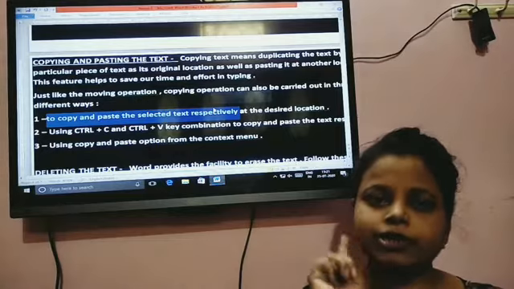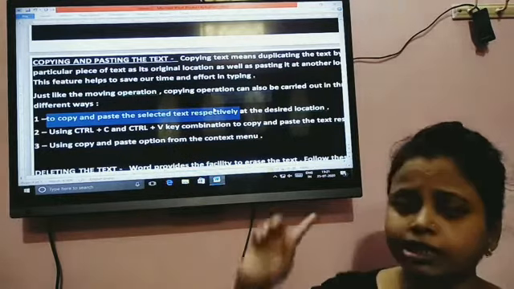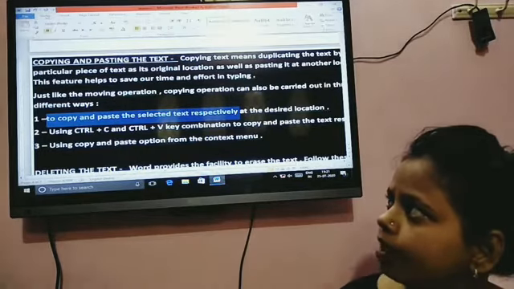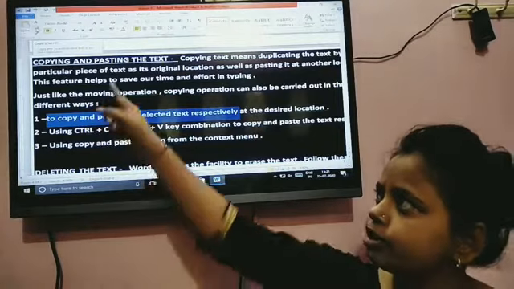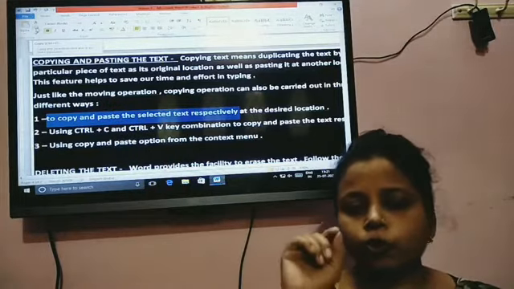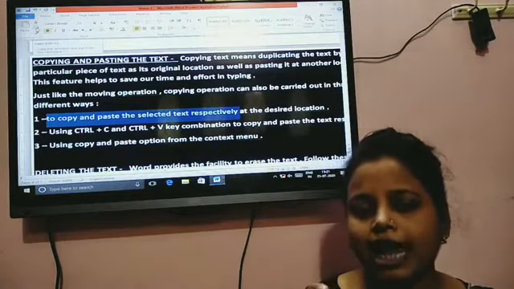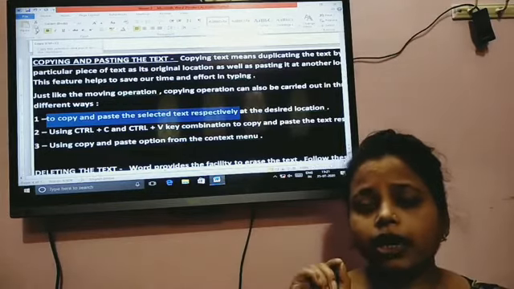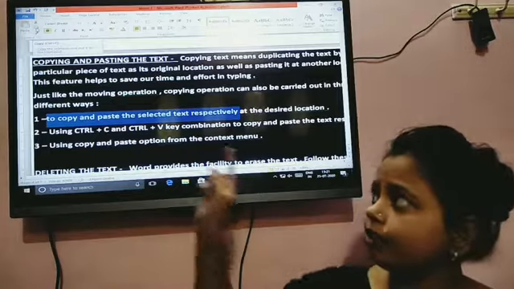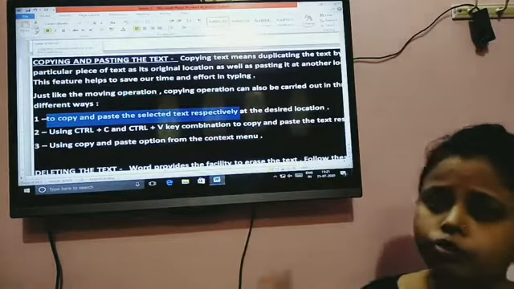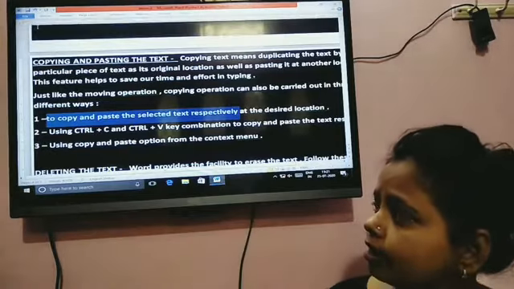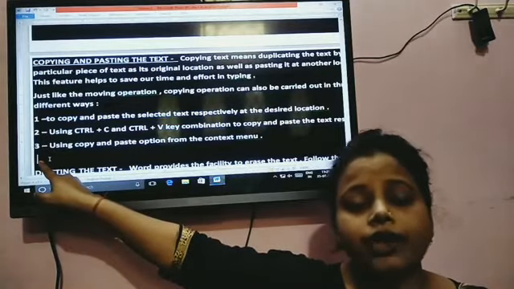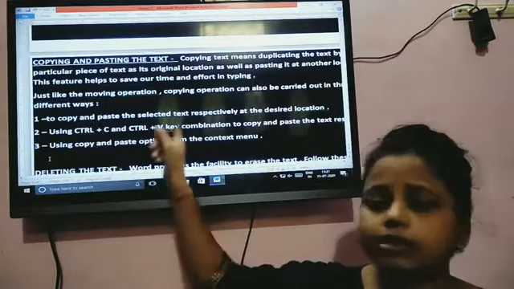I am going to use the first way. After selecting, we go to the Home tab and click on the Copy command. Can you see the name? When you only touch any command with your mouse, it will show you the name. Like that, you can understand which command it is. So I'll click on copy, and afterwards I click my mouse cursor here where I want to paste this line.